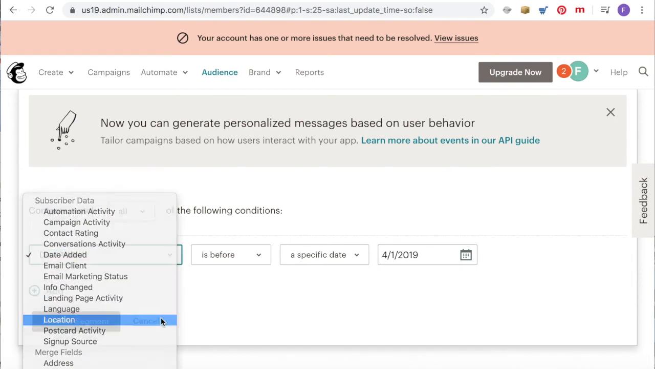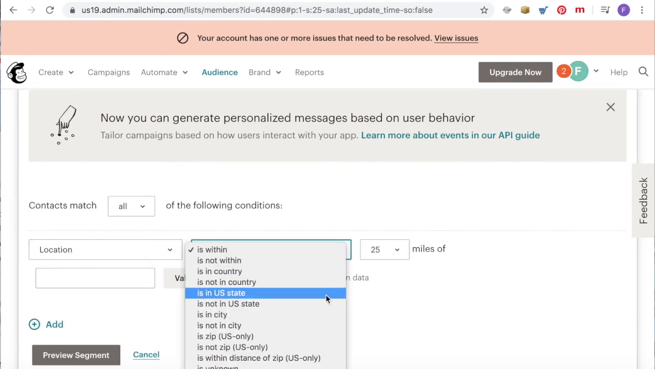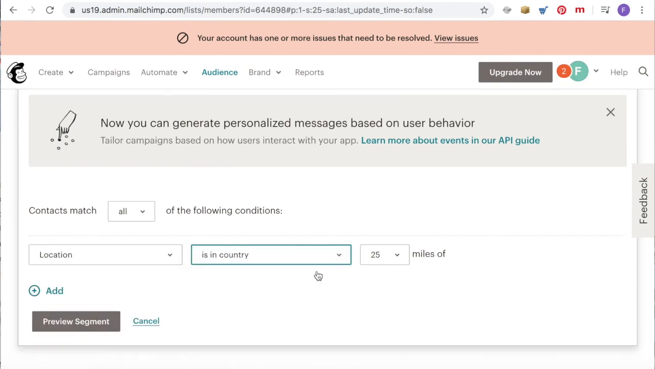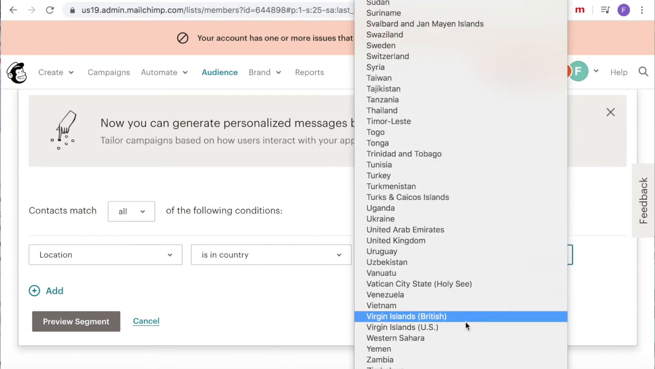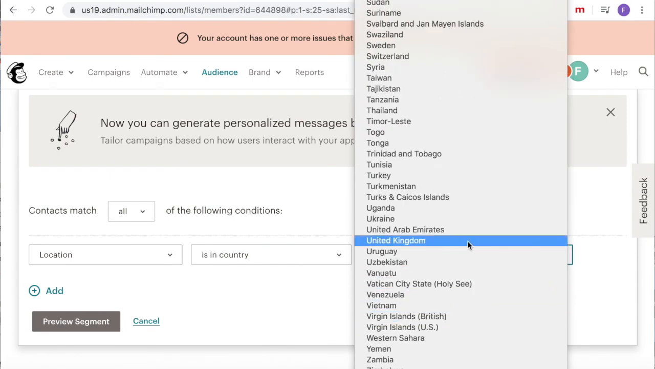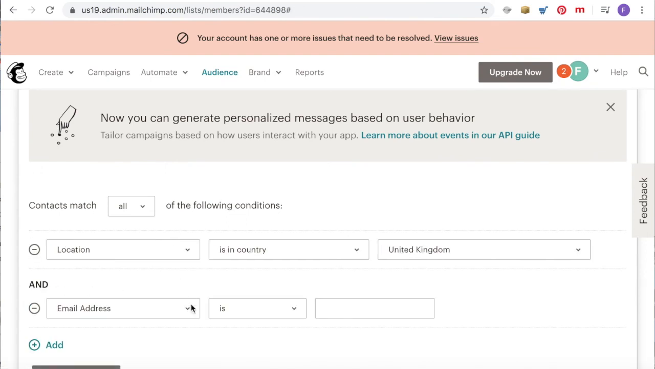Now language is another one. Location. Location is probably very useful for a lot of people doing email marketing. So you can see all the different options there in the drop down. If we go for country, now let's find people in the United Kingdom. So we find United Kingdom, select that. Now if we want to dig deeper into this segment, we can add another segment in addition to this one.